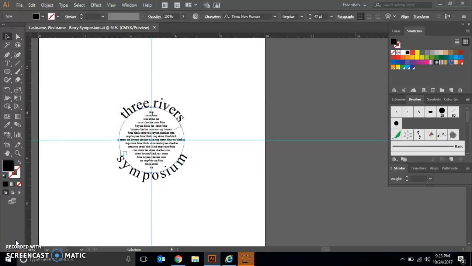Welcome to Chapter 2, Lesson 4, where we learn how to create colors and gradients. The file that you're going to need to have open is your Berry Symposium file, where in our last lesson we added the text on a path around an ellipse in our image.